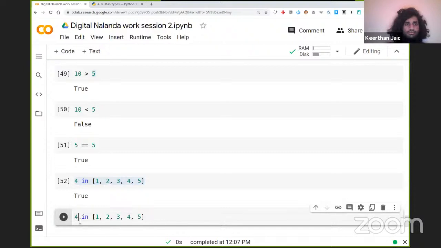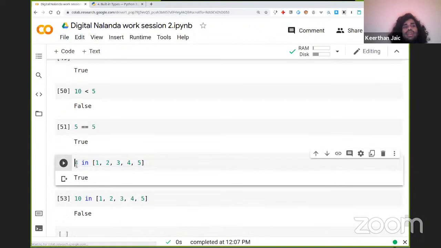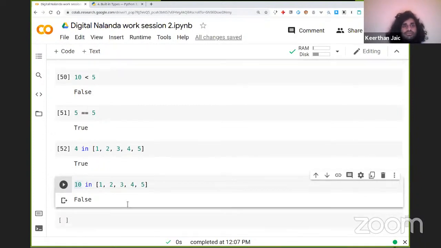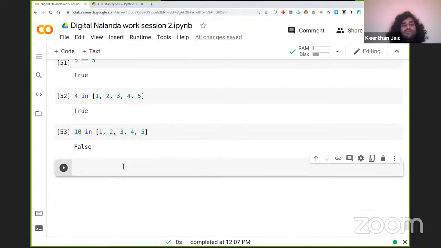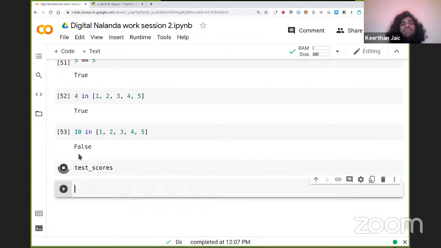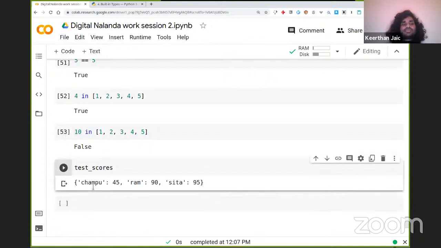So 4 exists inside of this list, 1, 2, 3, 4, 5, which is why we're getting back true. And 10 does not exist inside of this list 1, 2, 3, 4, 5. And we can also use it for dictionaries. When you use it for dictionaries, it checks inside of the keys by default.